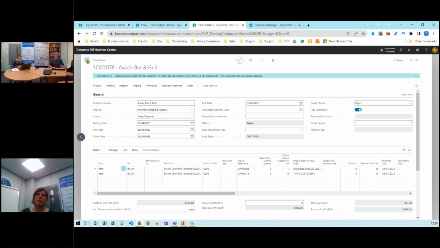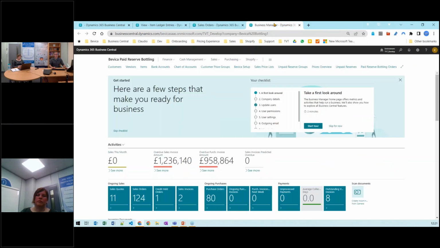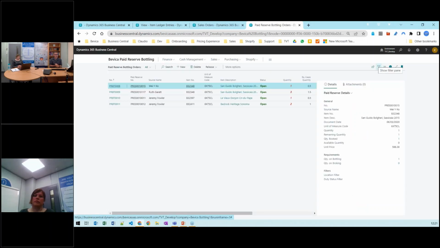So that's unpaid reserves. And the last thing I wanted to show you today was bottling. So, paid reserve bottling. Like I said before, the scenario here is that we have paid reserves that we've sold of a particular product and a particular unit of measure, and for some reason that needs to be changed into another product or another unit of measure. It all revolves around paid reserve bottling orders. So this is what does the work and does the management and the control before we post the conversion from one unit of measure or product into another.